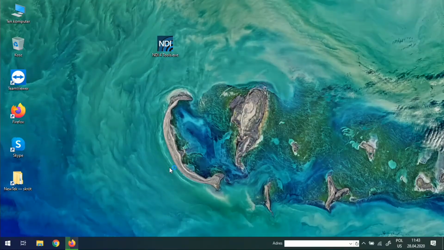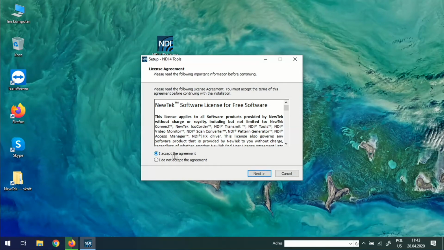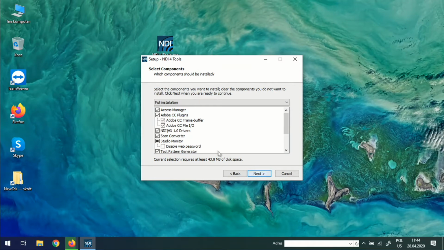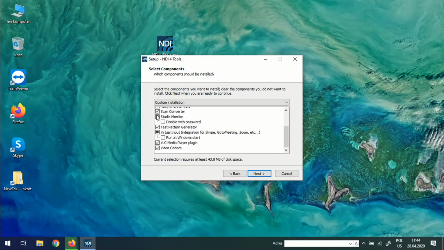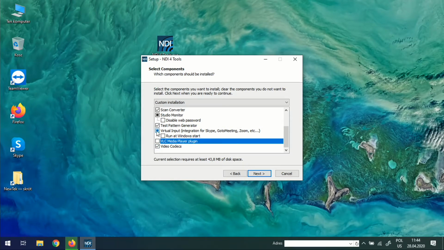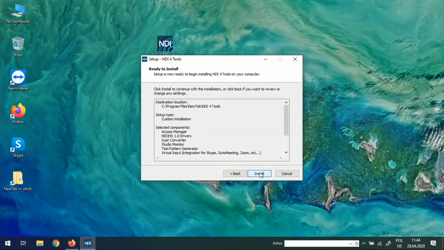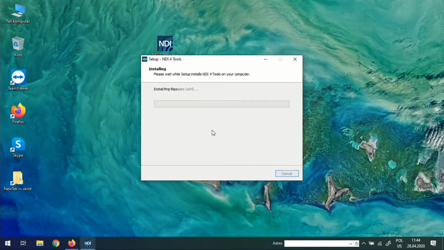We need to accept this application to make changes on our device. Then we accept the license agreement. Confirm file's path on our device, and then choose which components we want to install. We need to take virtual input. Below, we can choose whether we want the application to run automatically at Windows Start. We can go further. And we finalize the installation process by clicking Install.